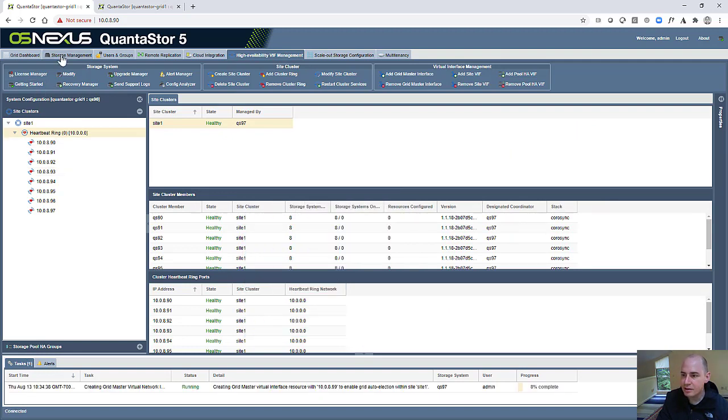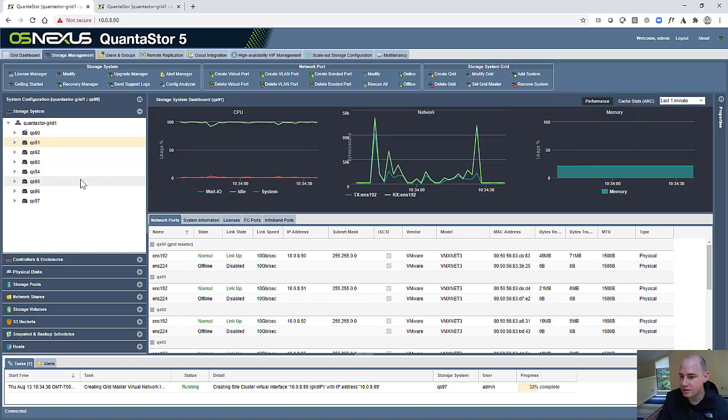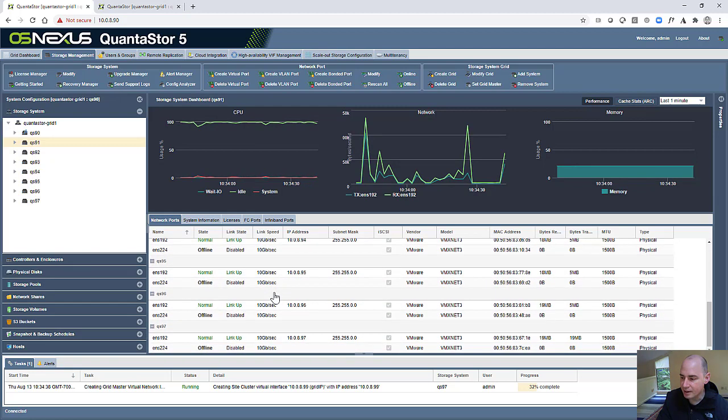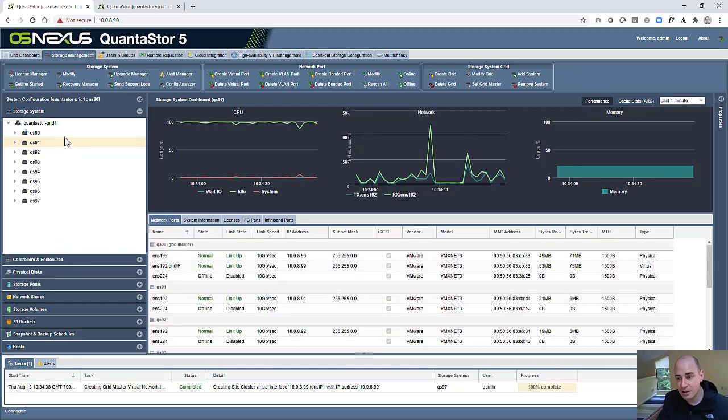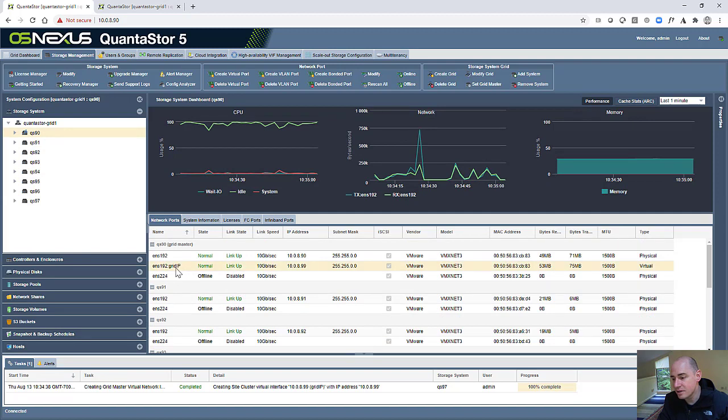And what we're going to see is over here on the network configuration side, we're going to see that IP address appear on one of the nodes. Here we set it up initially to be on QS90, so there it is, and you see it says grid IP with 8.99. If we turn off QS90, that IP will just automatically move to another box, and then we'll see this little icon shift to whichever box it moves to. And you can still explicitly go and set a different node as the grid master, and it will just move that virtual interface over to the other box.